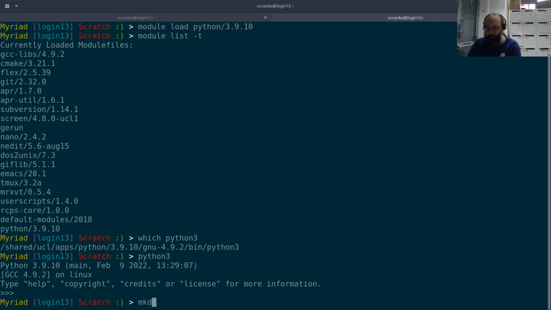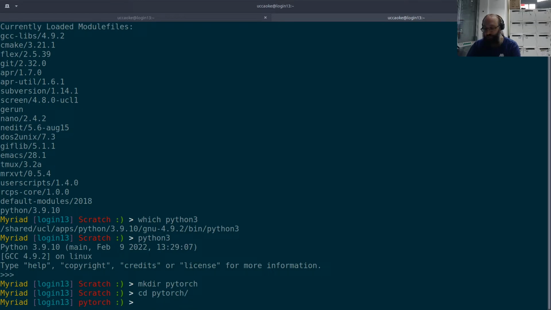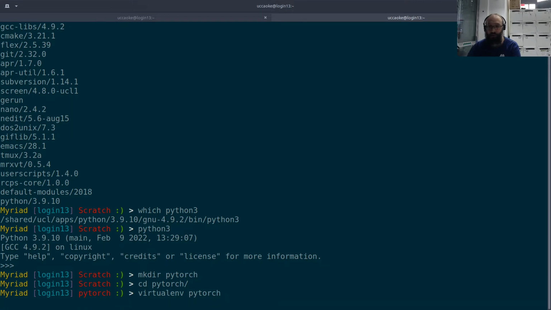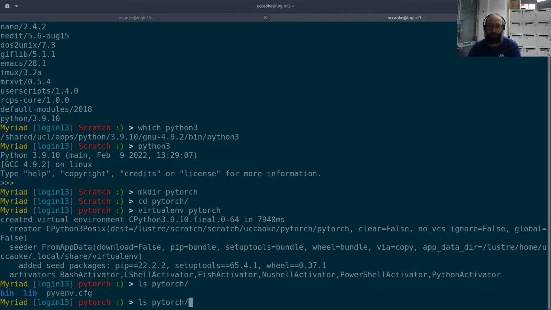So let's create a directory for this. We'll call it PyTorch. If we go to there, we will create a virtual environment. So you do that with the virtualenv command. And we need to give that a name. So we'll call it PyTorch. Then press return. What that will do is a bunch of stuff where it will create a directory structure in there. It will create a symlink, I think, or possibly a copy of the Python interpreter, and install some base packages. So if we now look in the PyTorch directory, you see there's a bin, there's a lib, there's a pyvenv.config.